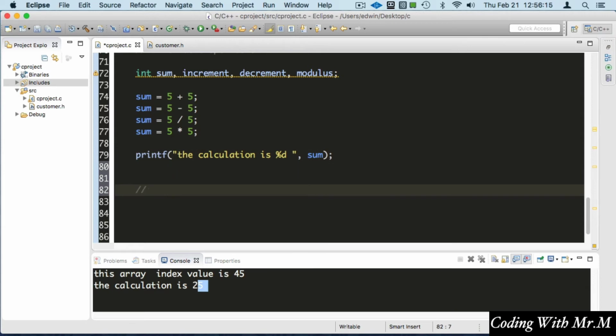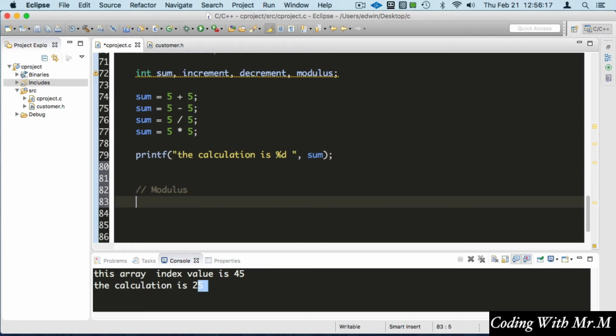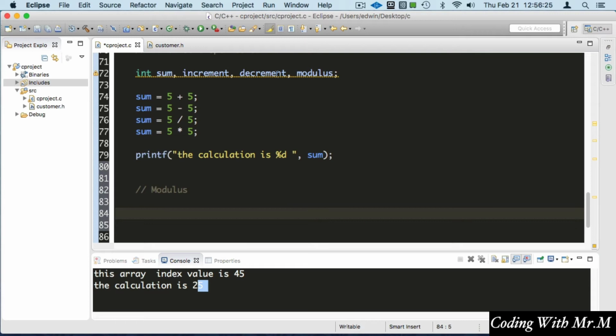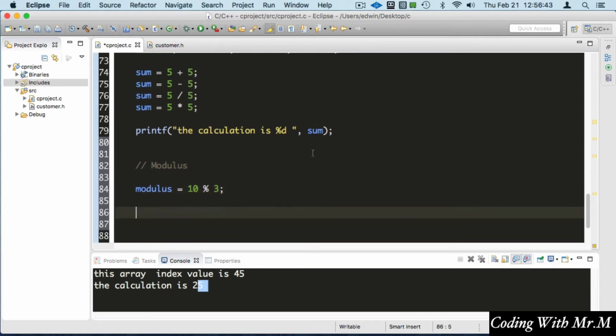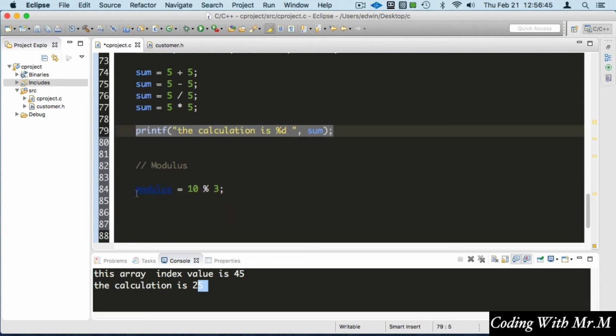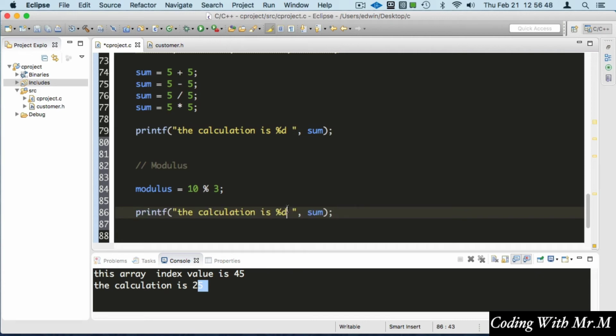Let me show you the modulus. All right, the modulus, just like in any other language, is super simple, and we're going to do a calculation real quick here. So I'm going to grab this and say modulus is equal to, let's say, 10, and then we put the modulus operator here, which is the percent sign, and we're going to divide by 3. Now we are going to grab the modulus and print it out and show you what we are talking about.